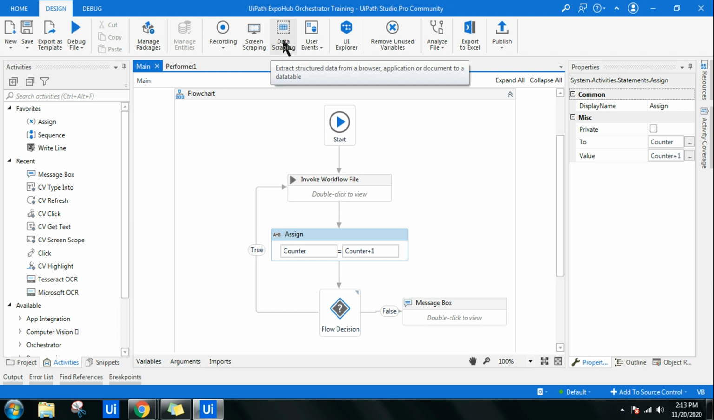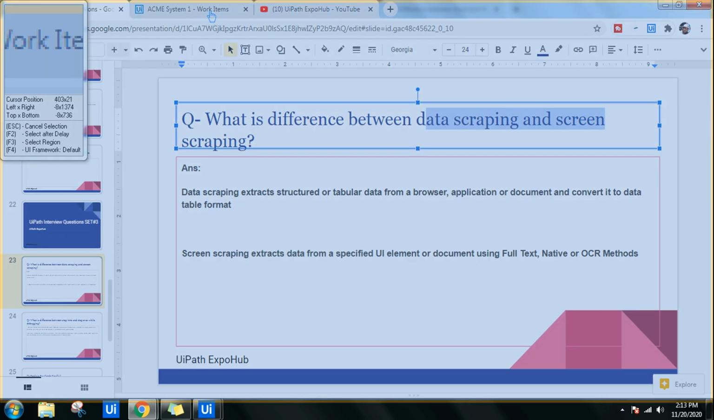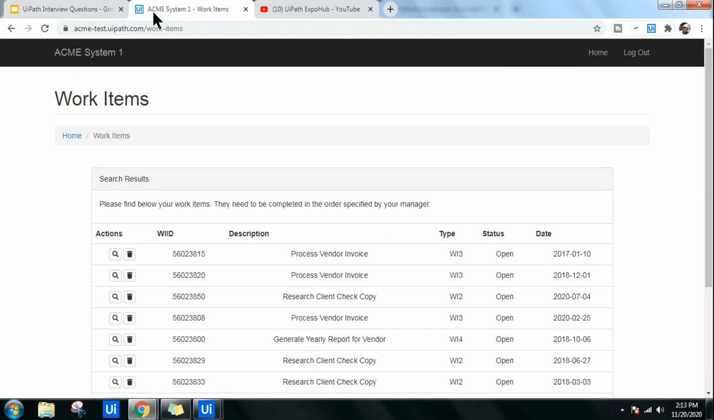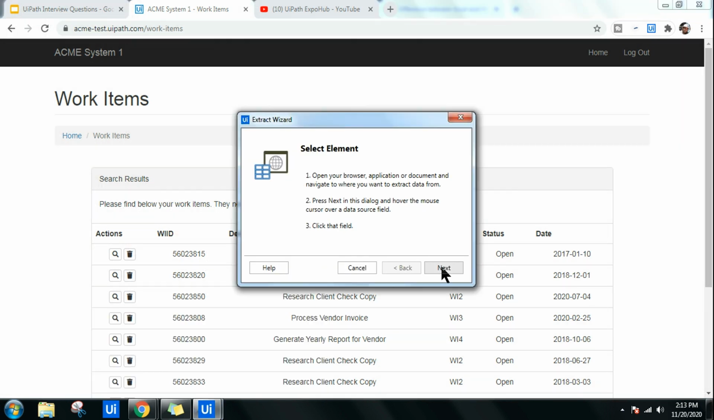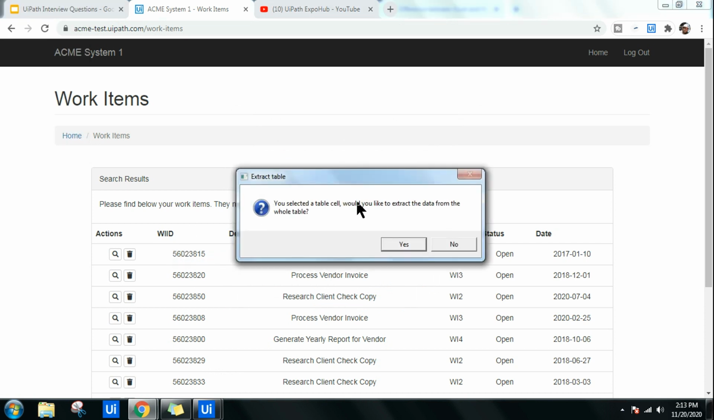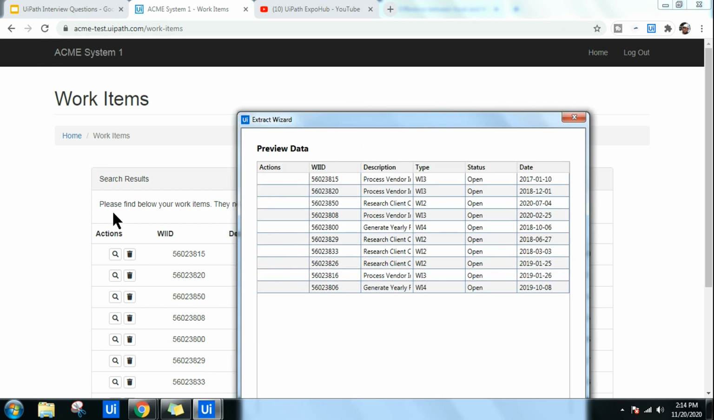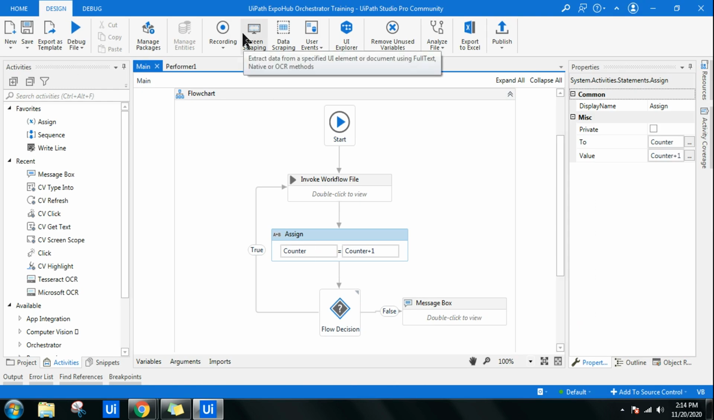Now you should at least once use this. Click on this option and hit Next, and ensure that in the background you have opened Acme System 1 or any site with tabular data. Open one of those and try to run this. It will ask you to hit Next and select one of the elements, and it is going to automatically recognize that this is tabular data. Once you have the tabular data, if you click Yes, it's going to extract the data. You can see the entire web page data has been extracted. So this is data scraping, which extracts the tabular data. If you remember this image, you will be able to answer.